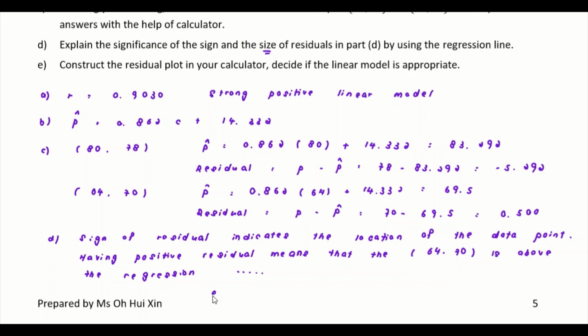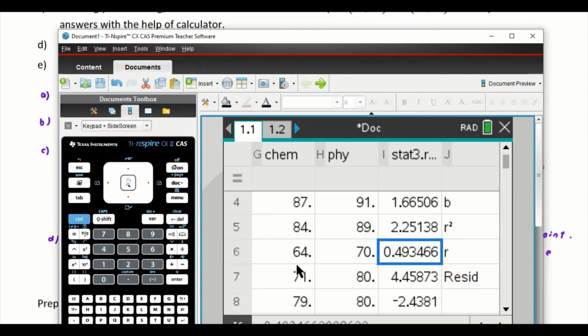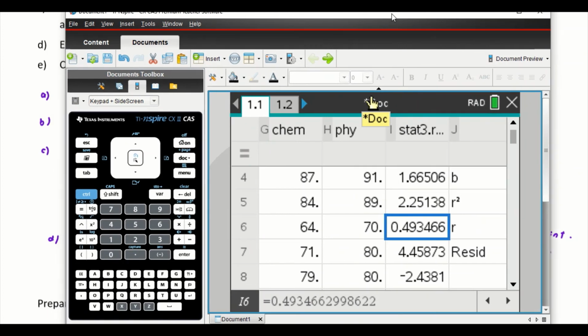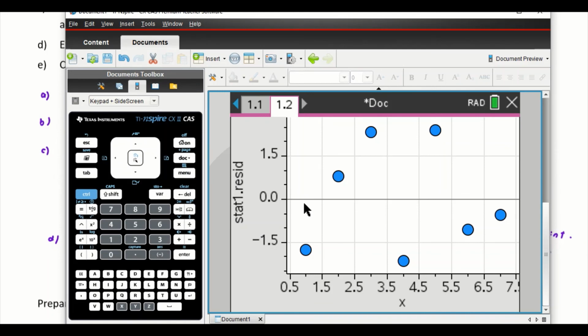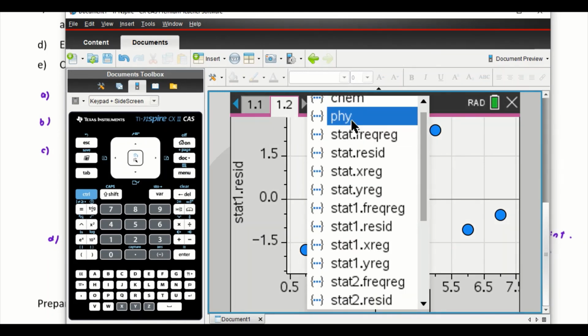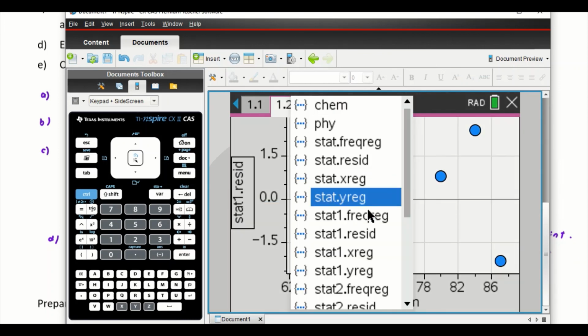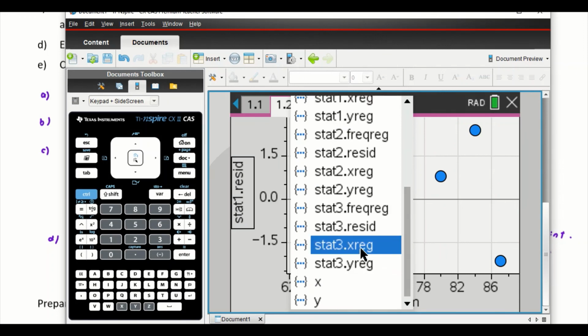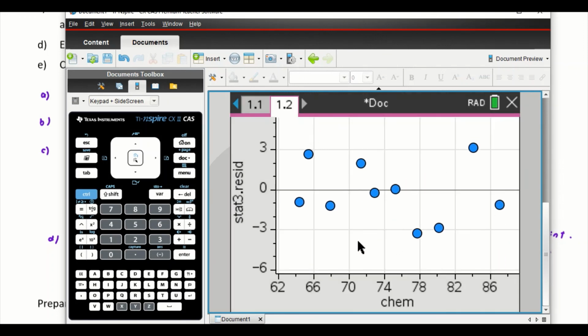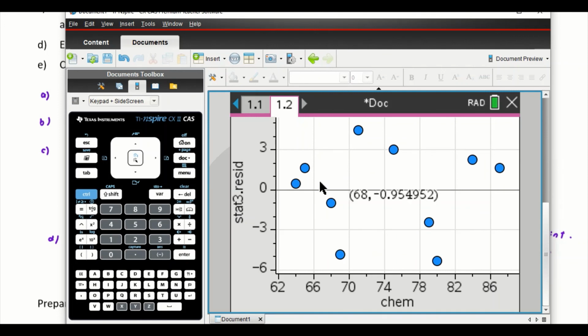Part E: construct the residual plot in your calculator, and decide whether the linear model is appropriate or not. So we are just going back to the question. As you can see, we already put in the step 3 residual. Just go to the page where you already plotted your graph. For this axis, it will be your chemistry, the explanatory variable. Then for this axis, remember it's step 3 residual, which depends on what you have in your calculator. As you can see here, do you see any fixed pattern? There's none, it's randomly scattered.